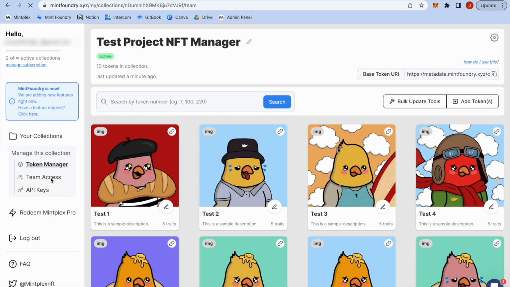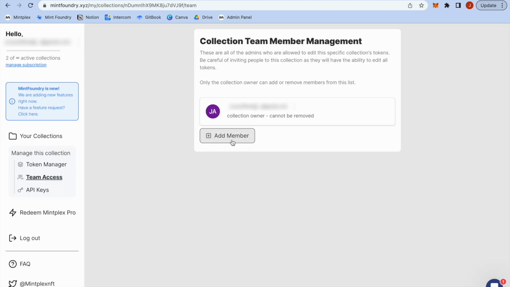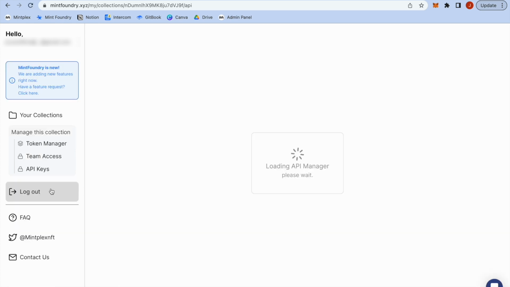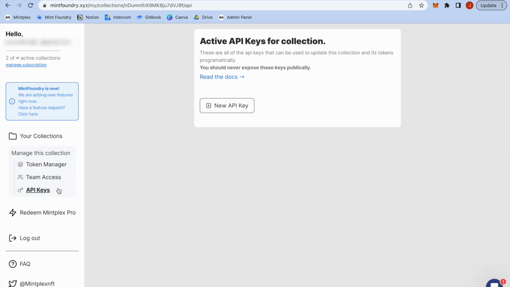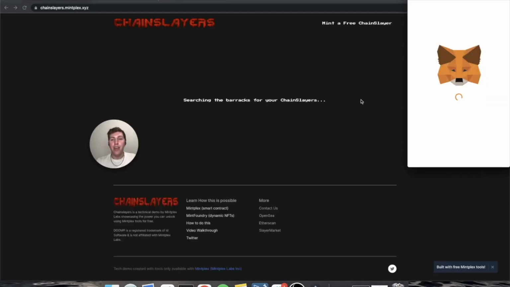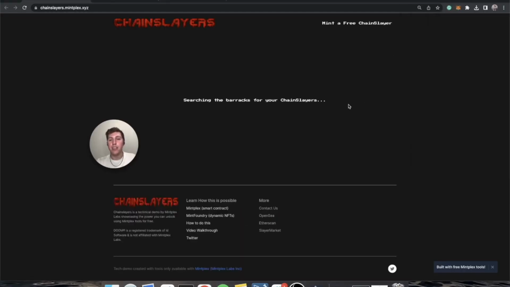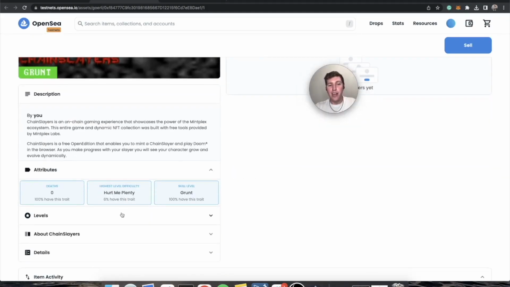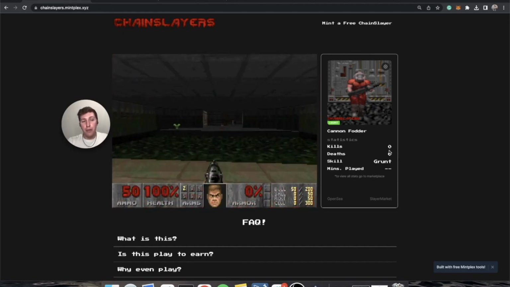If you need to add team members to your project, add their email addresses here. If you're creating a system to automate the metadata updates, you have the ability to generate an API key. These can be extremely useful when building a video game, leveling system, and more. If interested, you can play our recreation of the video game Doom, which uses dynamic NFTs powered by Mint Foundry. A link for this will be provided in the description.